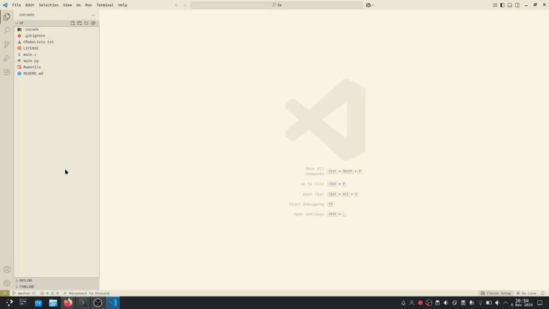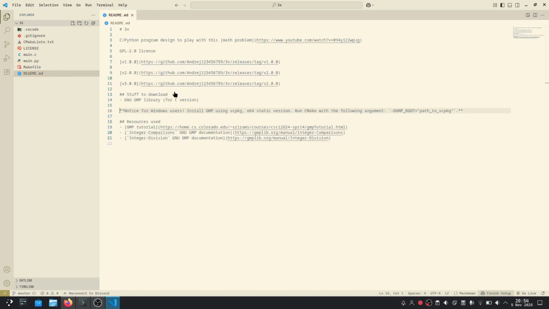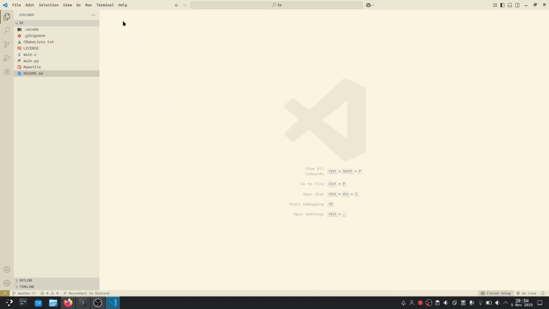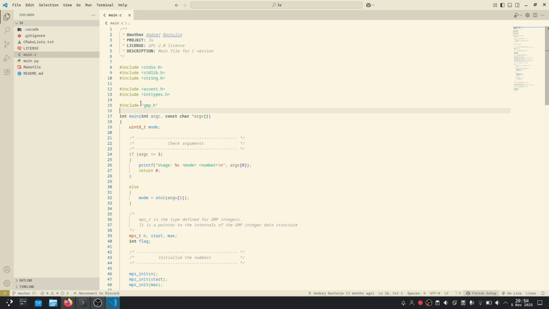First project on the list is FreeX. It is a very simple program which is designed to play with Collatz's conjecture. So what is Collatz's conjecture? It says that if you have a number, if number is odd, you multiply by 3 and then add 1, and if number is even, you divide by 2, and eventually you will come to the 4-2-1 loop.